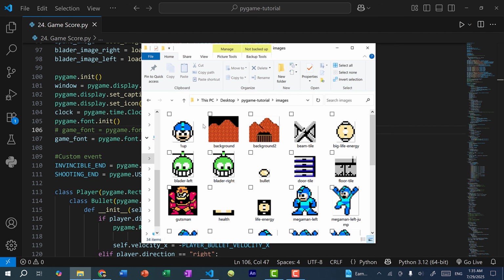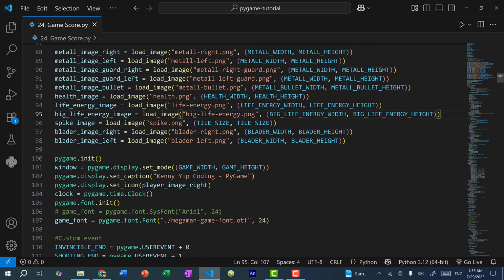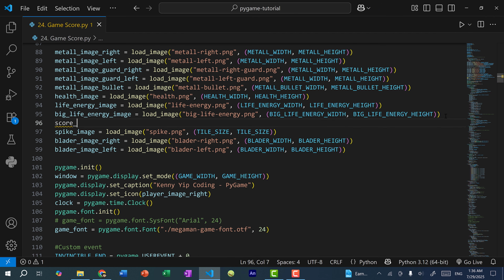So if I go to my images folder and I scroll down, here you can see we have a score ball. And the width and height of the score ball is going to be half of the tile size. So let's add this item into our game. Now to add the item, we need to load the image. So over here, I'm going to do score_ball_image and load image. The file name is score-ball.png. And the width and height is tile size divided by 2 and tile size divided by 2.